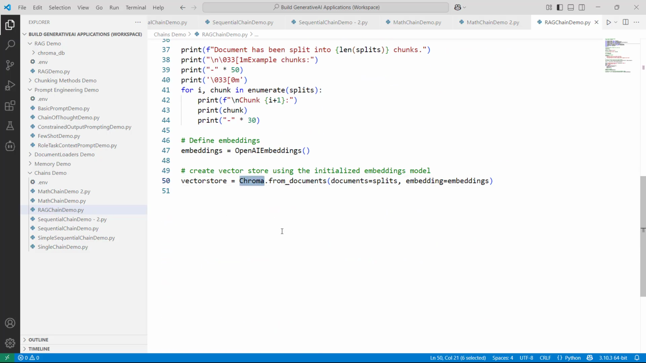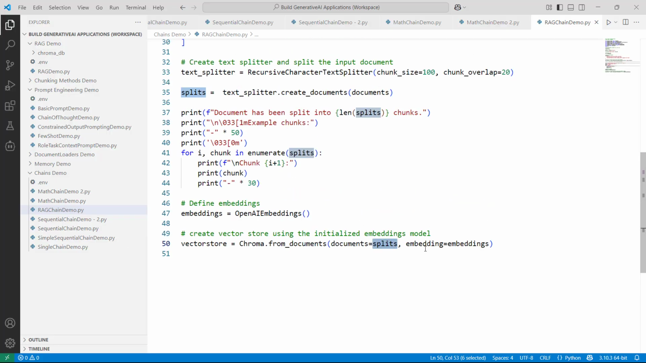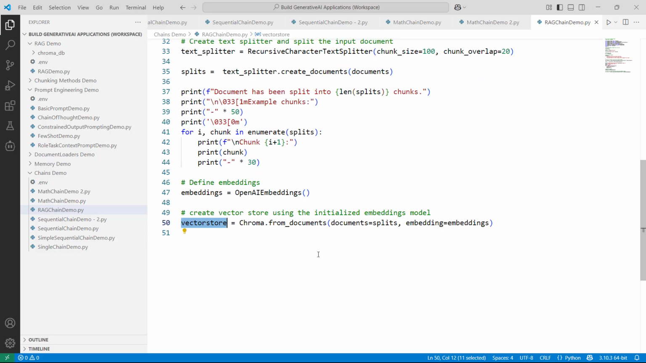So you can use this Chroma. Inside that we have a method called from_documents, and for the documents attribute we are passing our splits, that is our chunks, and for embedding we are passing our OpenAI embeddings model. So we created our Chroma database where we can store our embeddings.